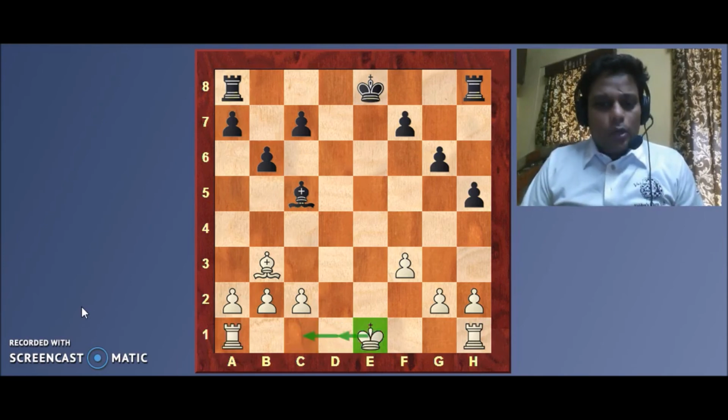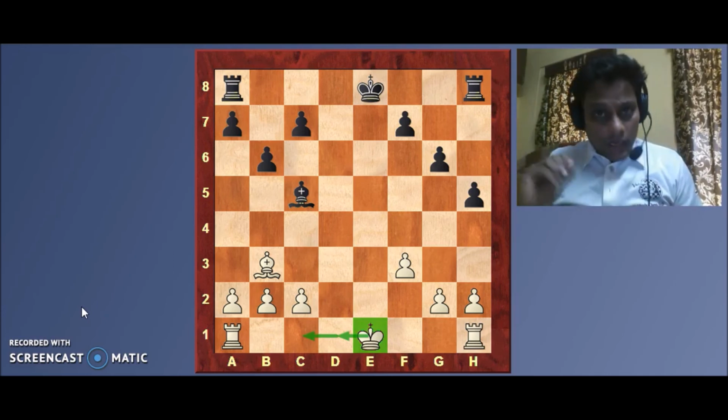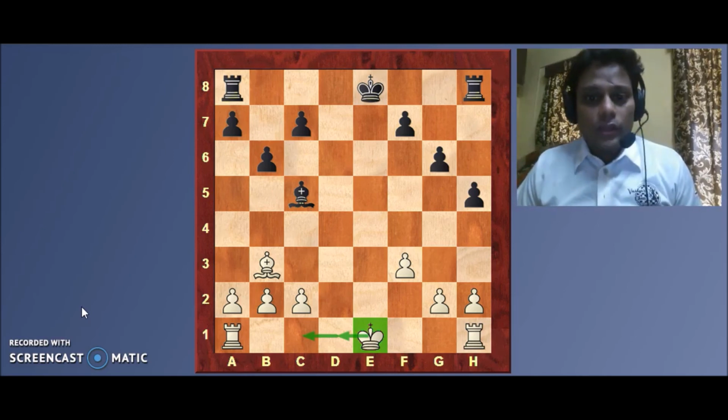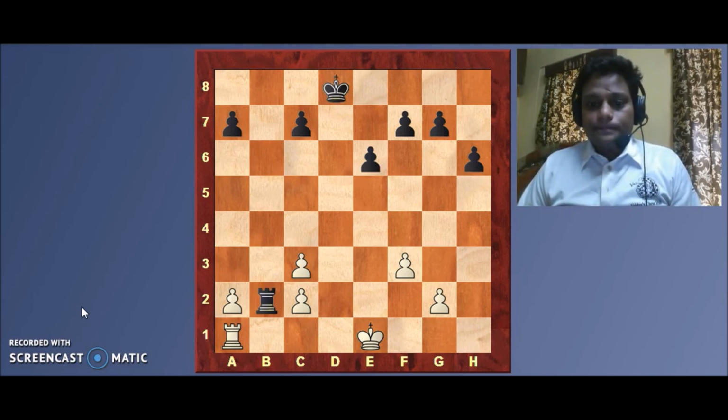Let me recap the symbols. If you do short castling, it's written as 0-0. If you do long castling, it's written as 0-0-0 in the score sheet whenever you're recording your games. Let's take a look at one more position.